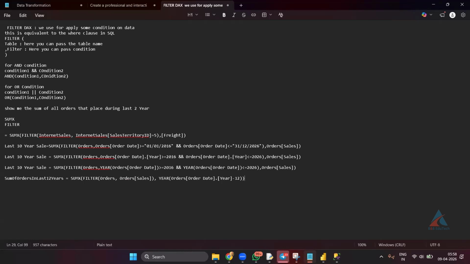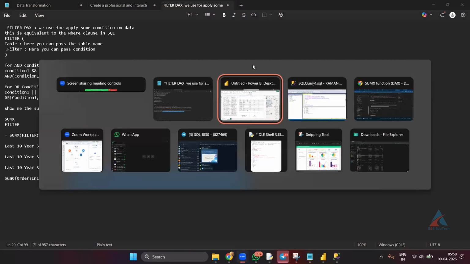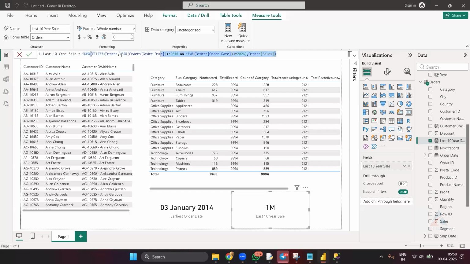Ah, this is also good. But I think you wrote something wrong, because in the filter you did not provide the condition. In the filter on the order table, you need to provide the condition. No, the condition, you see, is the second expression: year of order date minus 12. Okay, let me run this. Yeah, that's for the last 12 years. No issue. We can change it to the last 10 years. No worry.